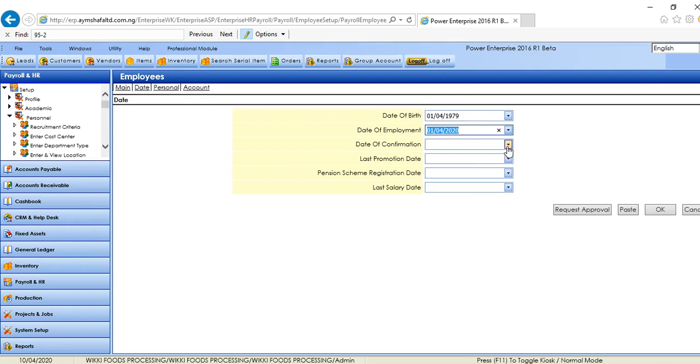The date of confirmation, he has not been confirmed yet, so you have to leave it blank. Last promotion date, you leave it blank because you don't know. Then pension scheme registration date, you leave it blank since you don't know the date you register for pension. If you know, then you select the date and you put it.